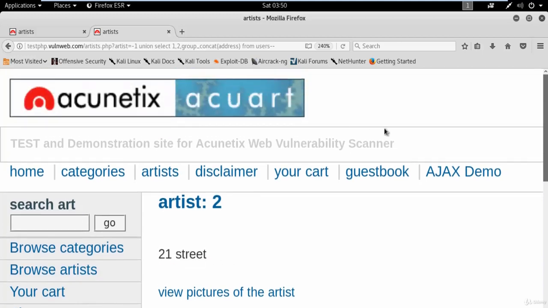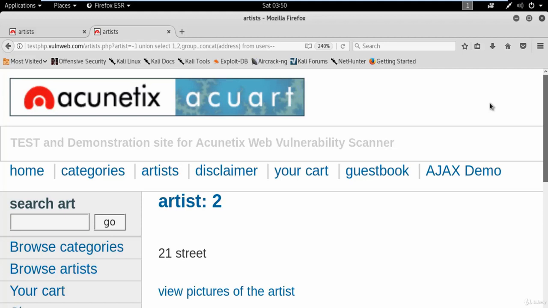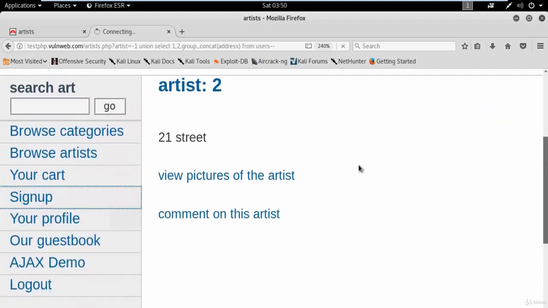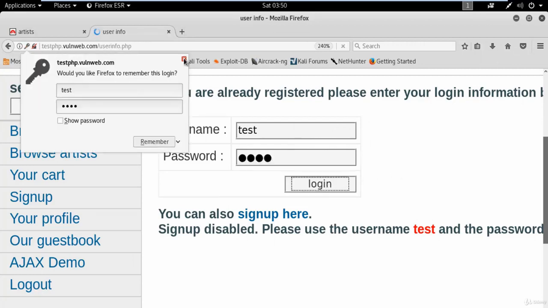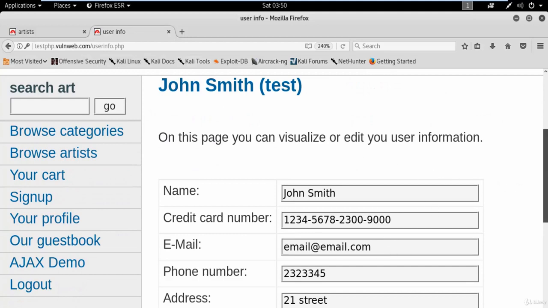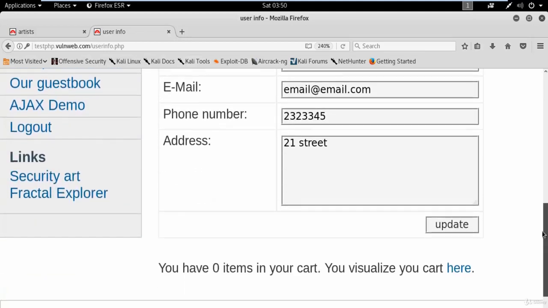So we got the username, we got the password. Now it's time to log in to the website. Click on sign up, right? And here you can simply type the username which you have got, test. Password was also test. And now you can click login, and you can see here that you are inside the database of the website, right?